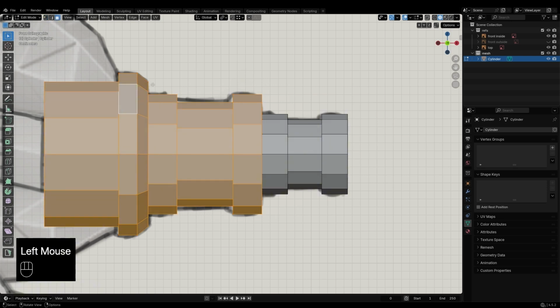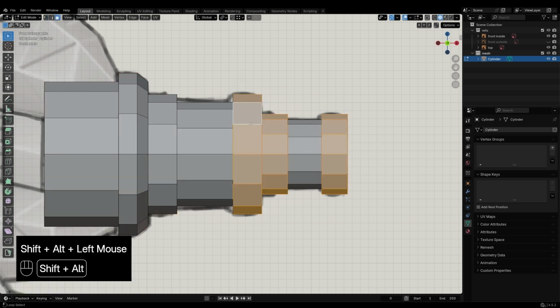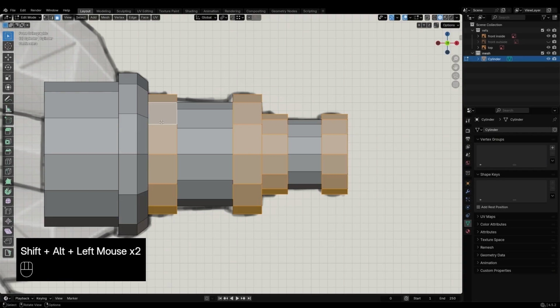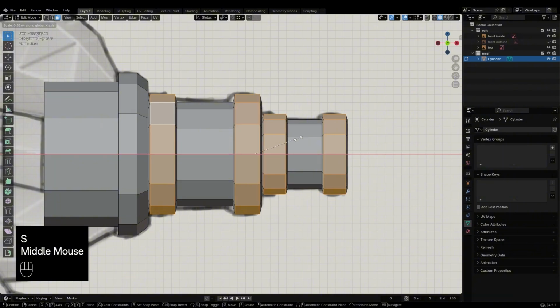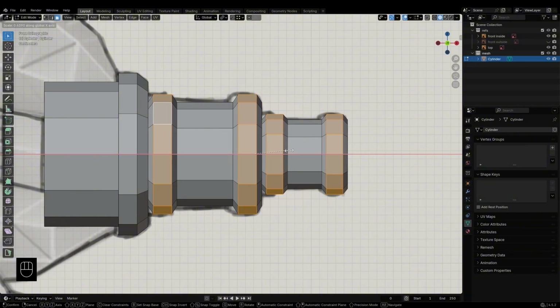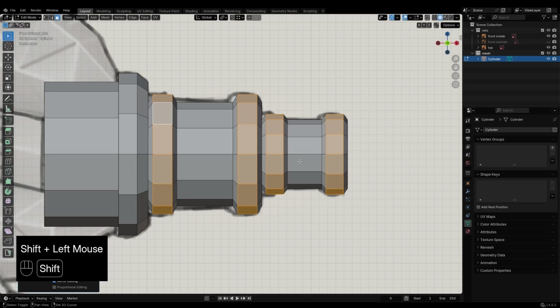Then select the protruding circular face area by holding Shift plus Alt in face selection mode to select multiple faces at once. Press S to scale. Use middle mouse to lock the axis sideways. And make sure the transform pivot point is set to individual origins so each face scales inward properly.